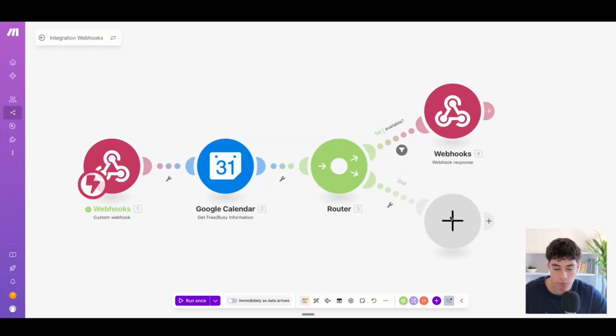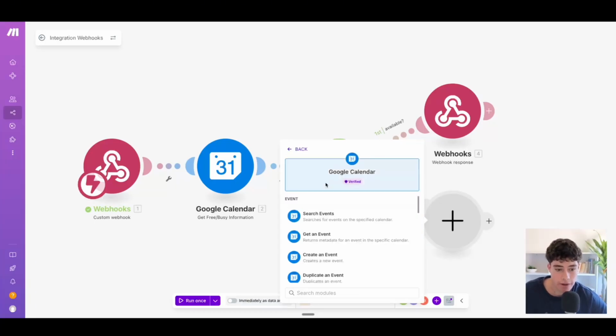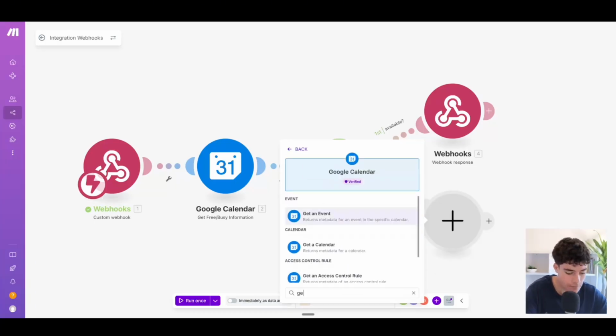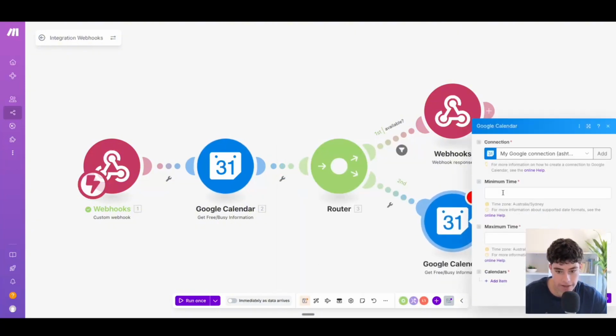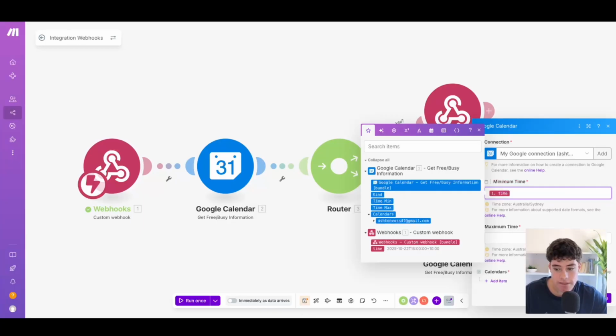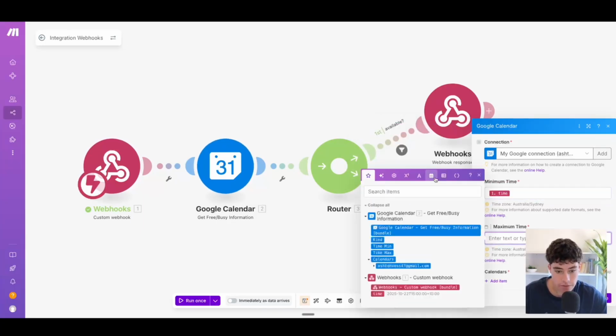And then the next path, what we're going to do is search for more slots within that time slot requested, and we're going to get all the slots available within 24 hours. So to do that, we're going to add another Google Calendar node, and then we're going to do get free busy information again, just like we did back here. The minimum time is going to be this, but all we're doing now is adding on a day. So what we need to do is come back to here.